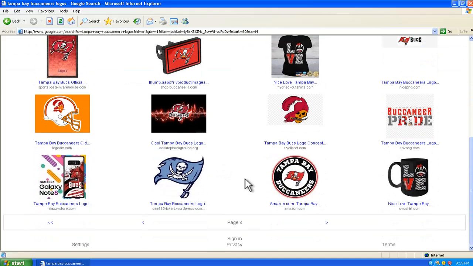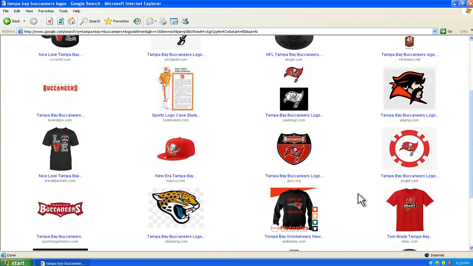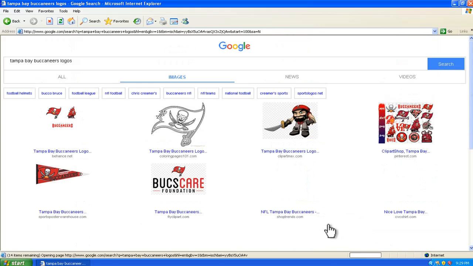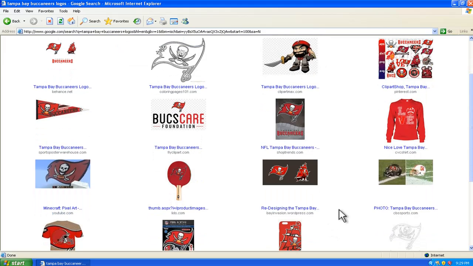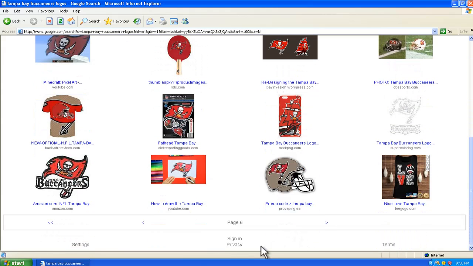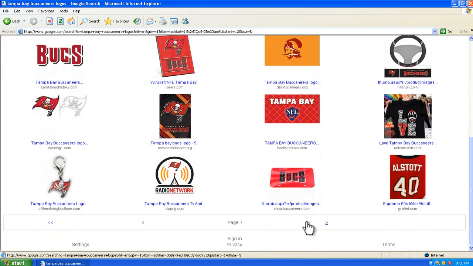Gotta scroll here. You end up going 20, 30 pages deep, and you still just get more Buccaneer stuff. Look at this. They got Jaguars. What are they thinking? Oh, ping pong paddle. I gotta look for that on NFL Shop. And sometimes you're just clicking pretty quick, so you don't see anything to catch your eye.